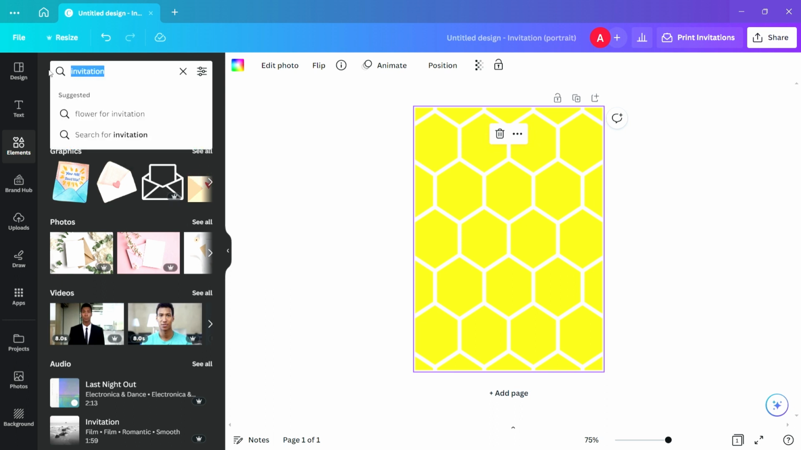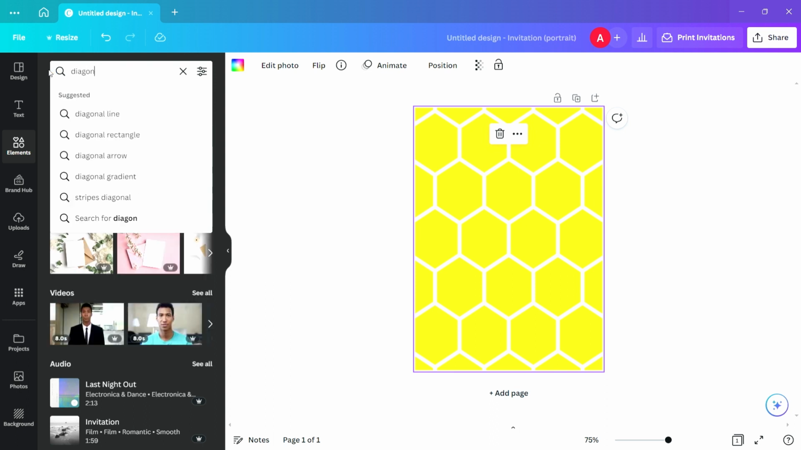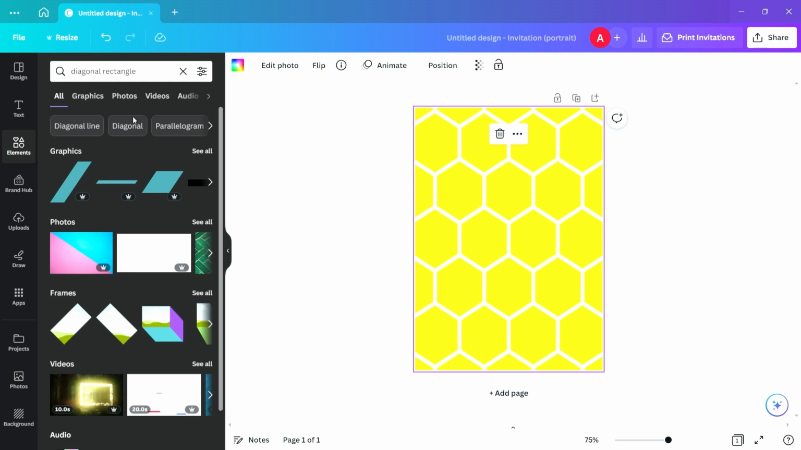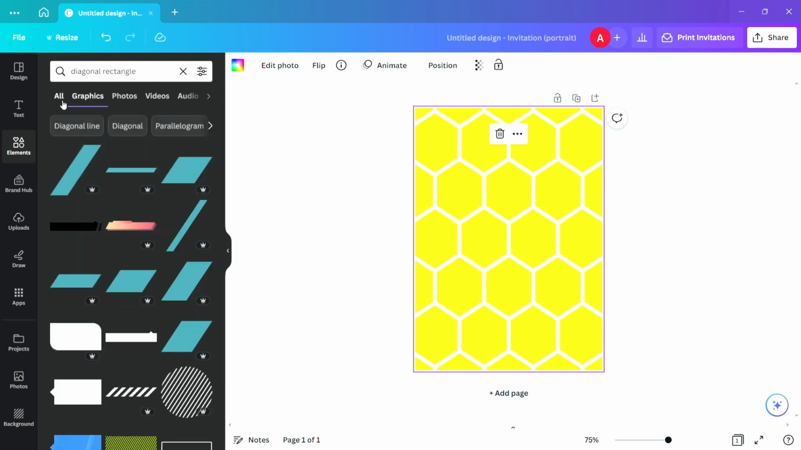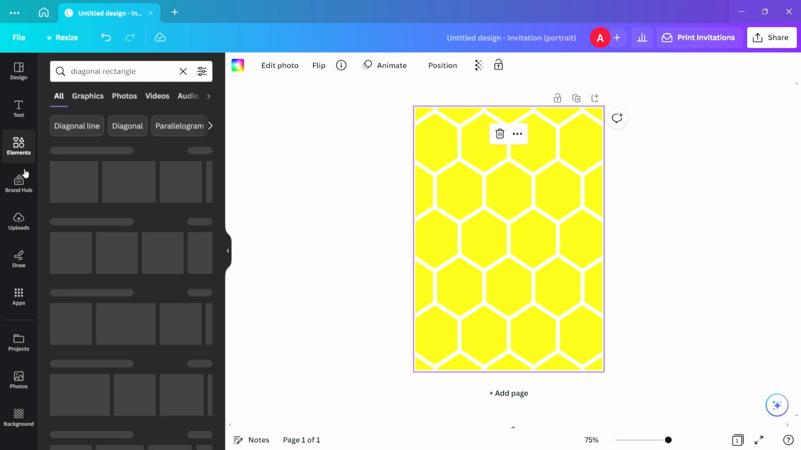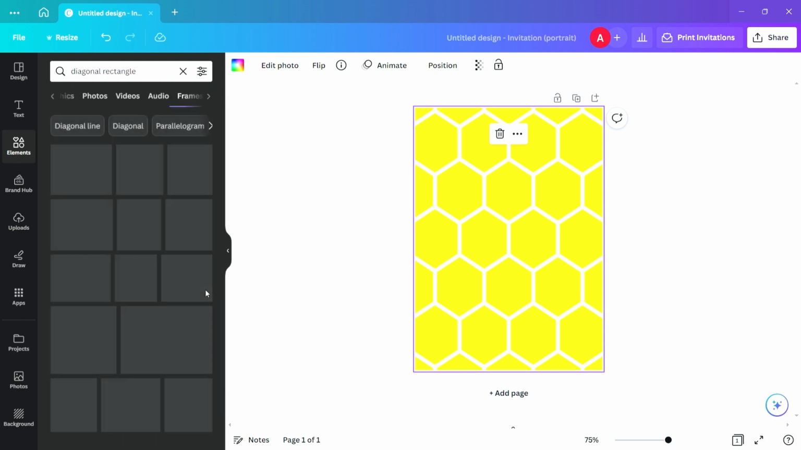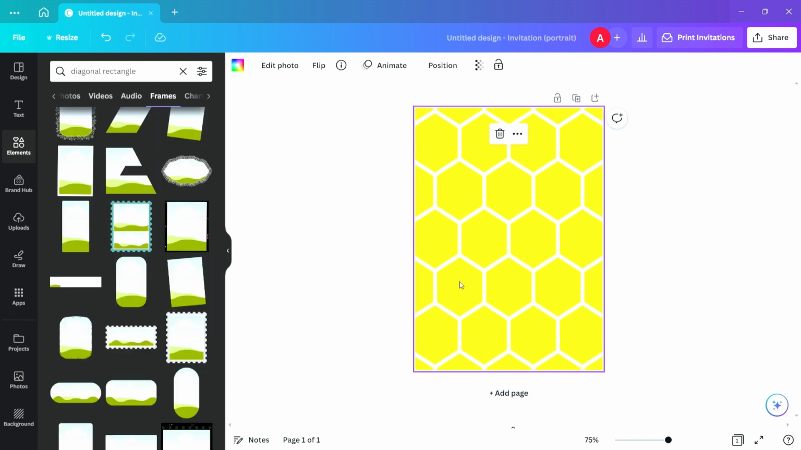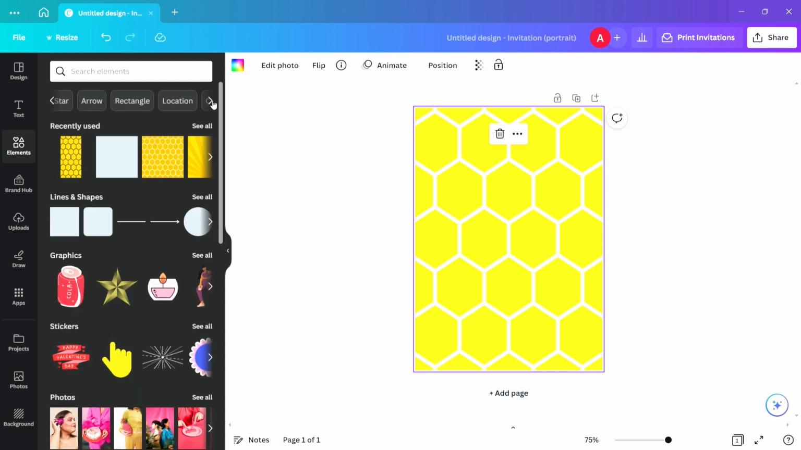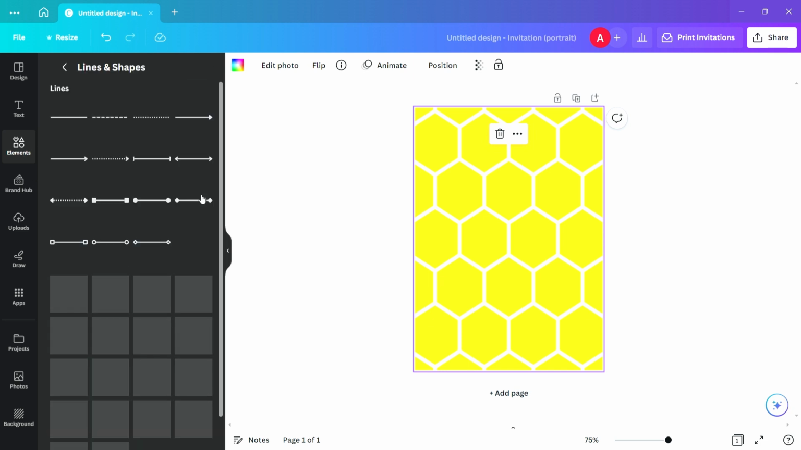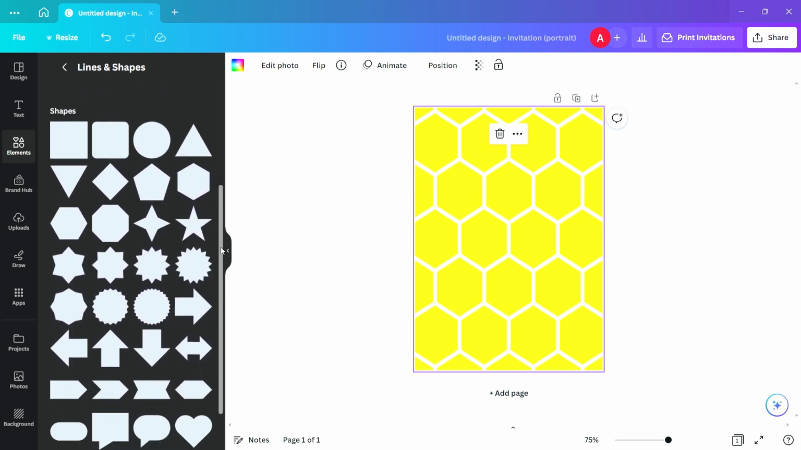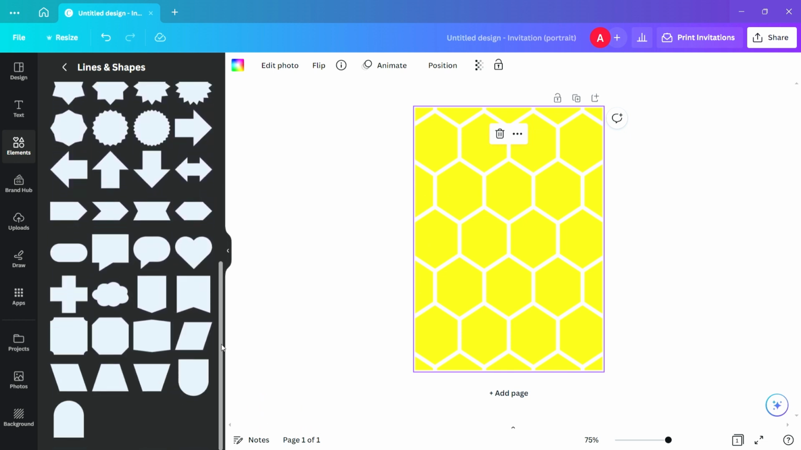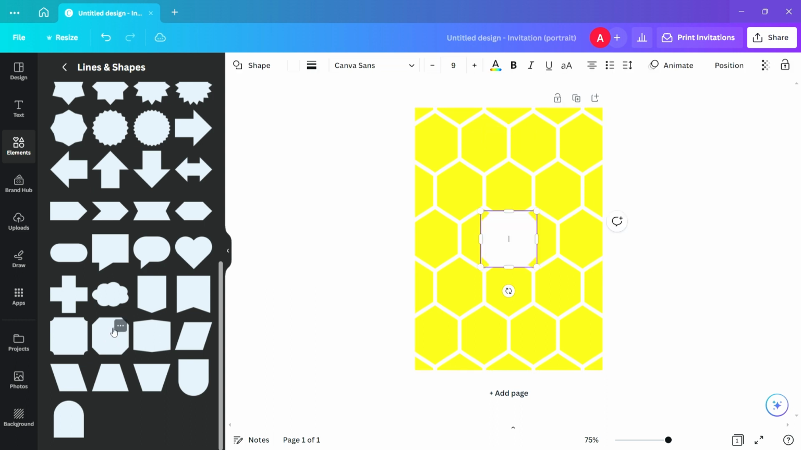Now let's say you want to do a diagonal rectangle. It gives you different ones. So what we're going to do here, we're going to look at, they also have different frames in case you wanted to put a picture of the mom to be or couple to be. We're going to go and we're going to do shapes. So we're going to look at the shapes that they have here, and we are going to choose this one.